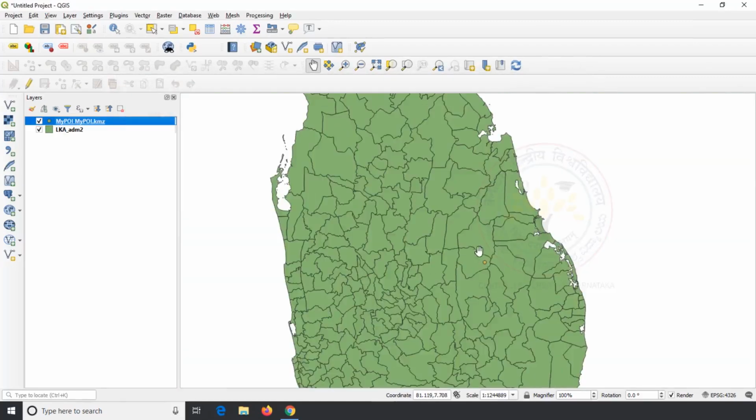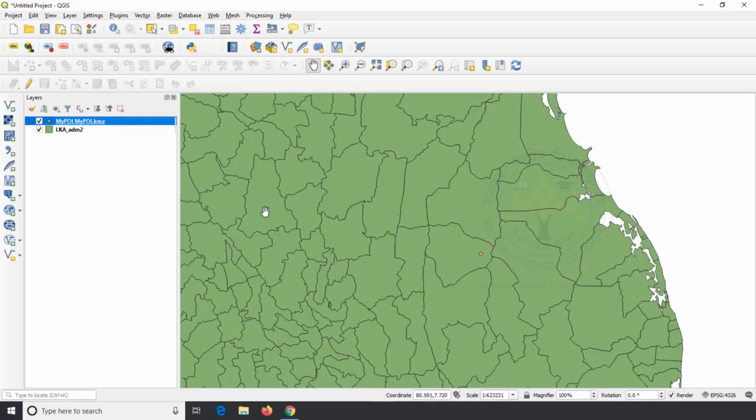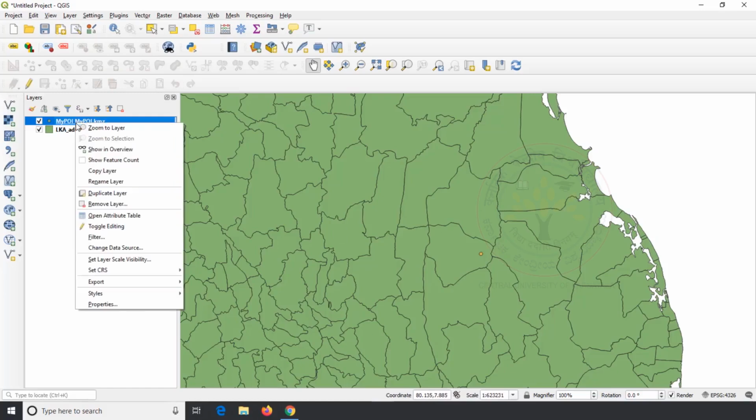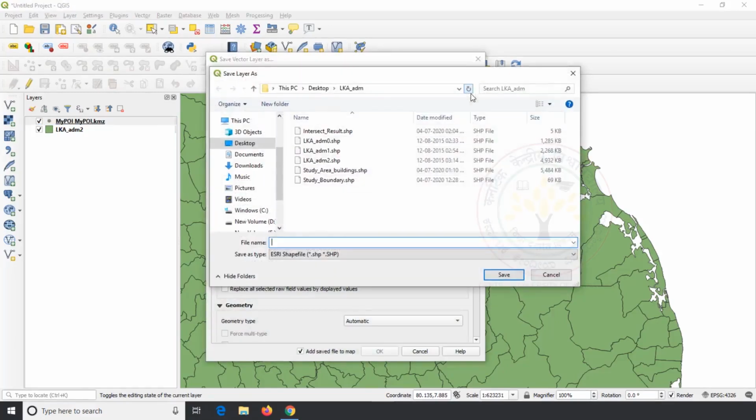Now we can see the point created in Google Earth is correctly falling on the admin boundary. To save this into a save file, right click on it in the layer panel and click on export and save as, and save the file in your specific place.